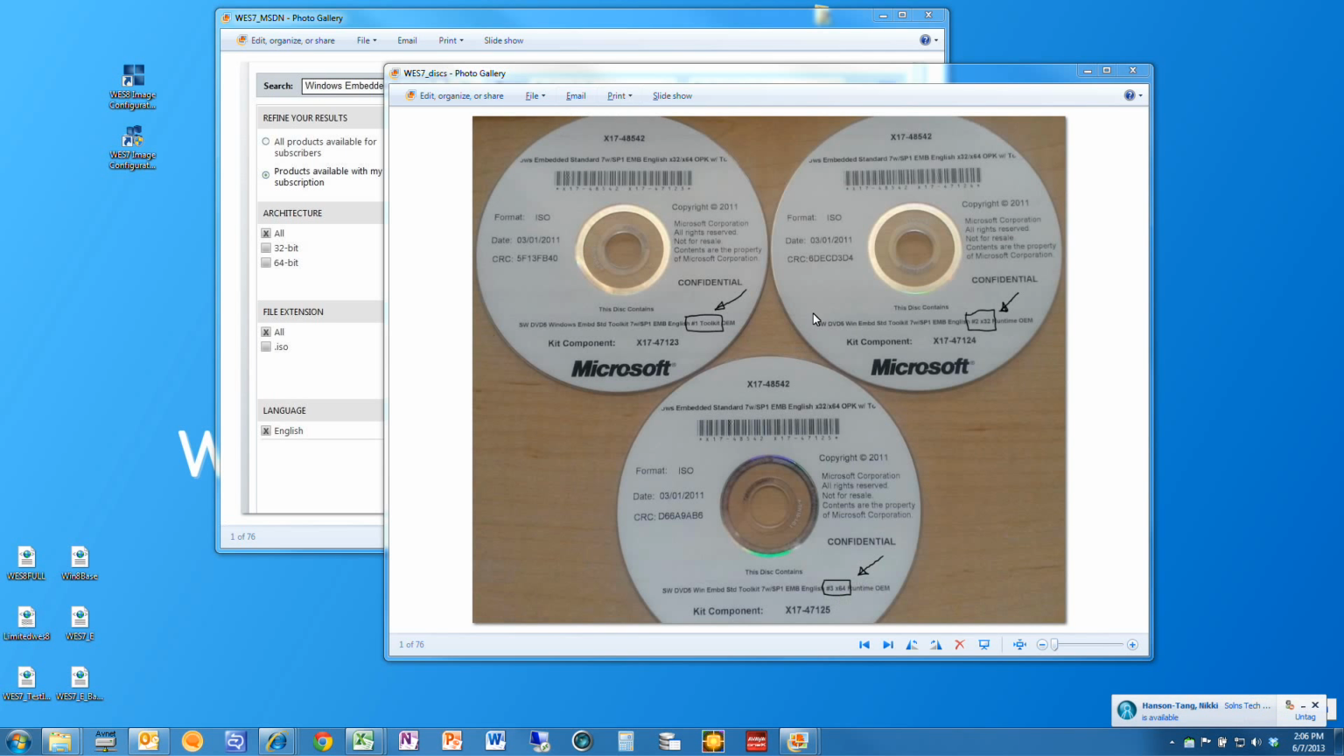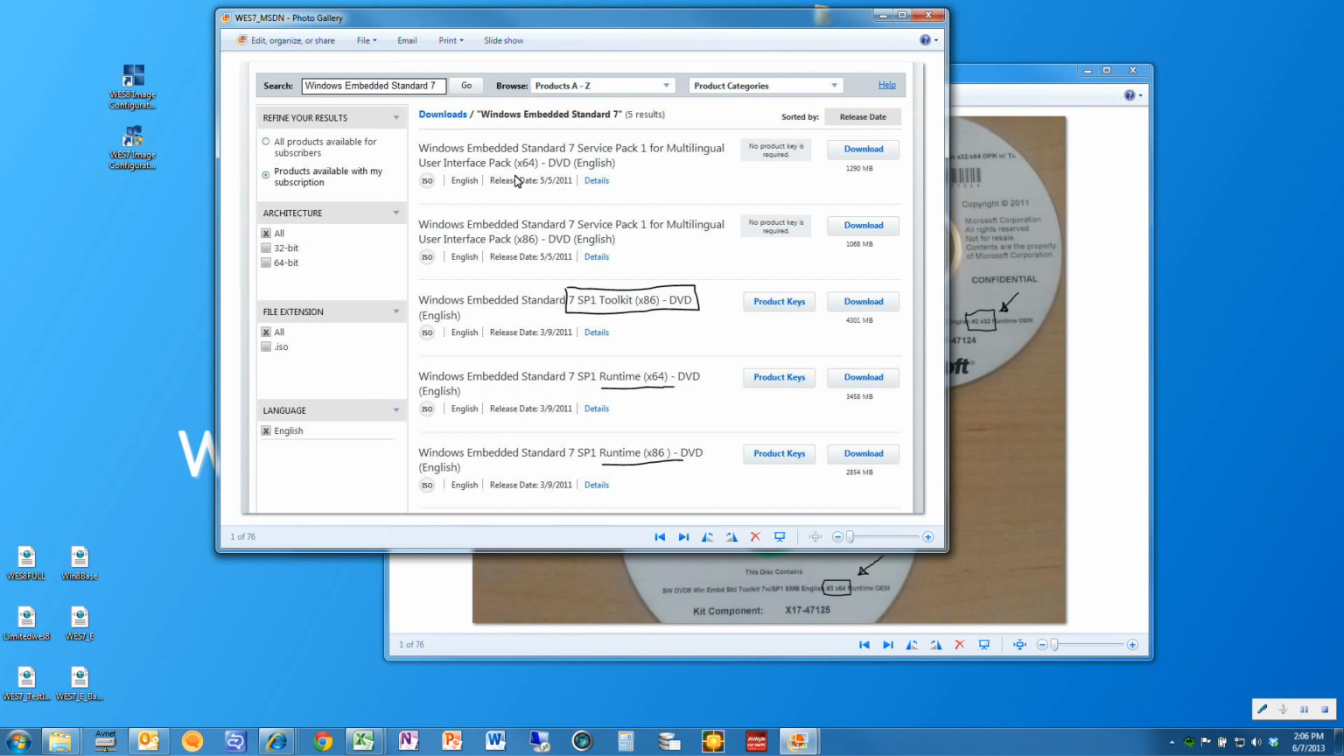The other place you can get these products is in an MSDN subscription. So I'm going to show you that here. What you're looking at is I'm logged into my MSDN subscription, and it doesn't matter whether it's Pro or Premium. If you search on Windows Embedded Standard 7 or 8, you're going to get a listing like this. And what you'll look for again is the toolkit or the 64-bit image or the 32-bit image.